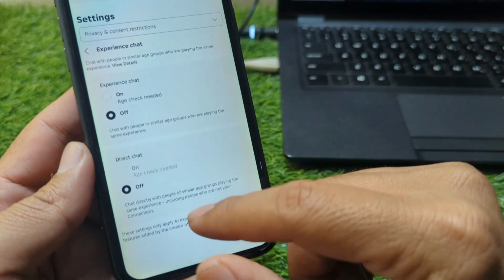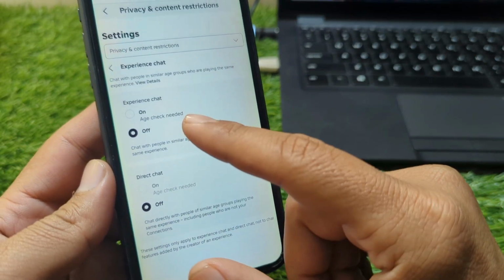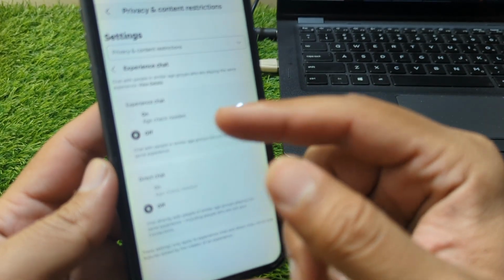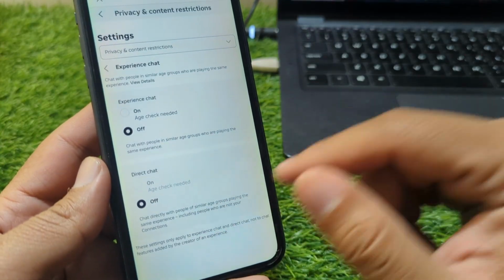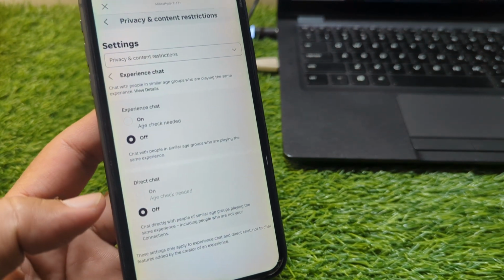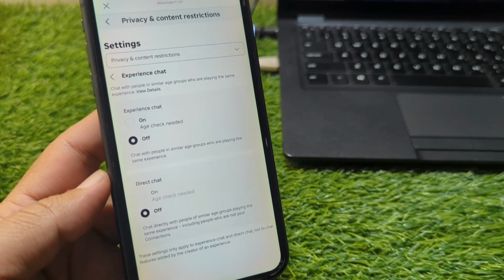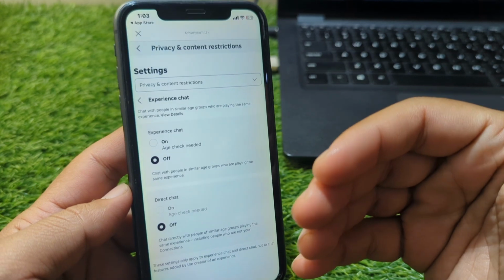Once you verify your account, you will get the option to turn on enabling voice chat on your Roblox account as well. So guys, verify your account and from here you will see voice chat option to turn it on. So guys, from here you can easily enable or turn on voice chat on your Roblox account.